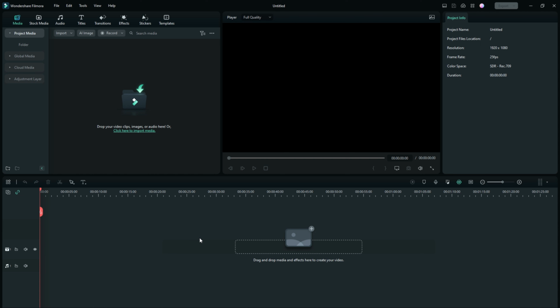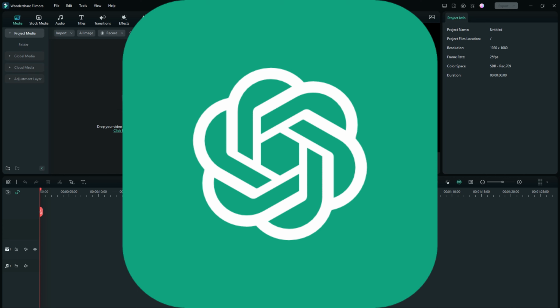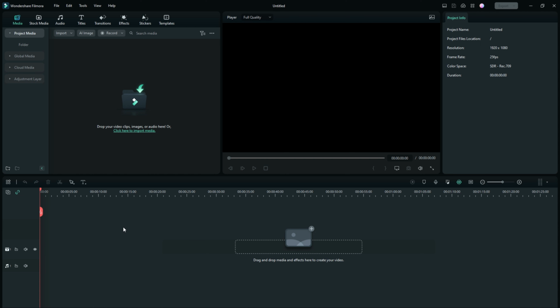Welcome everybody to Filmora Effects, and we've got some pretty exciting news for you today. Filmora's latest version, 12.1.8, now has ChatGPT built right into it to help you come up with some text for your titles and stuff you want to put on the screen.